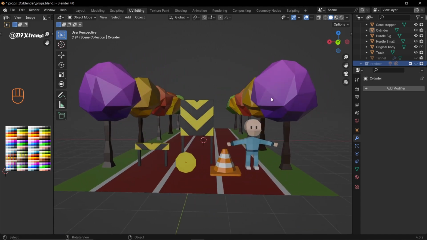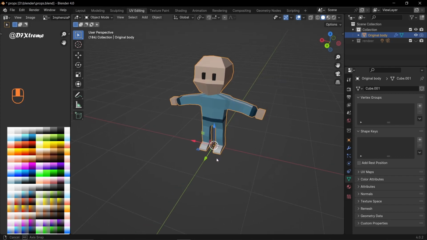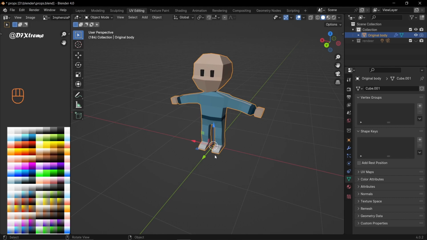With that being said, let's begin with the modeling. By the way, if you haven't seen the previous videos, I actually modeled a low poly character, rigged it and added animations to it. You should check that out. I'm using the base character that I modeled for reference here.